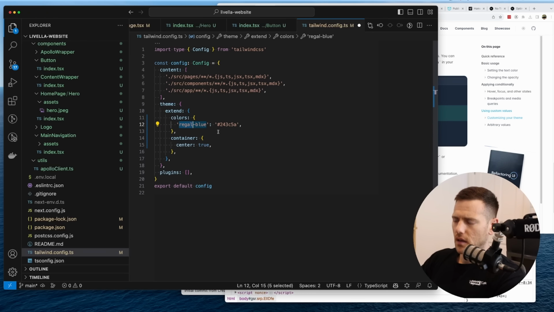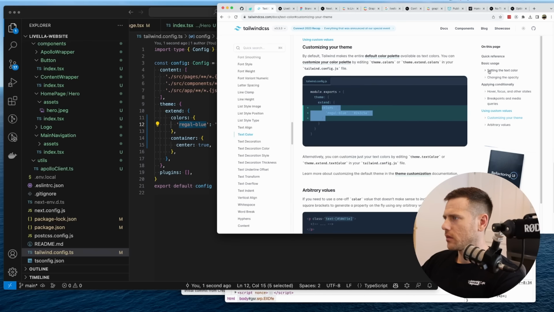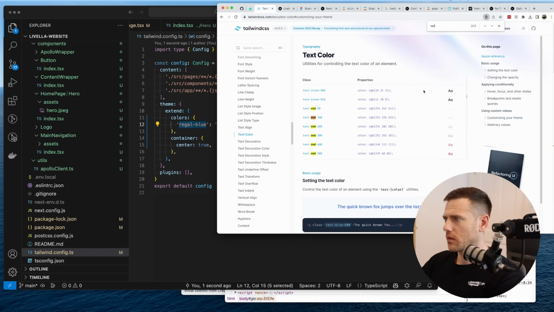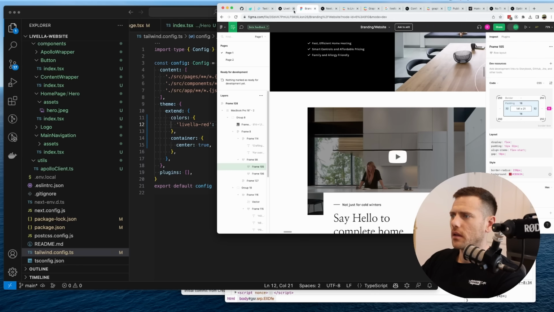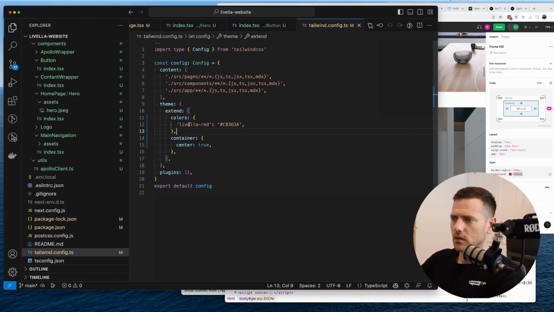We're going to say, do they have red normally? They do. So let's go Lavella red. All right, that's that. Please forgive me if that's not red because I am colorblind.